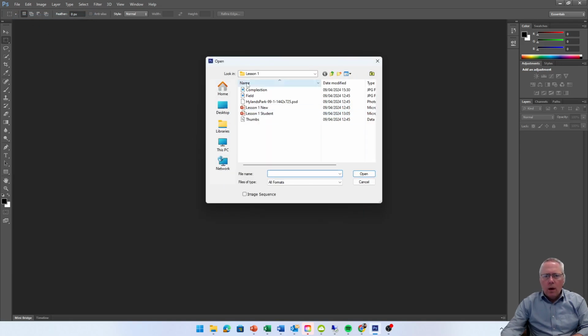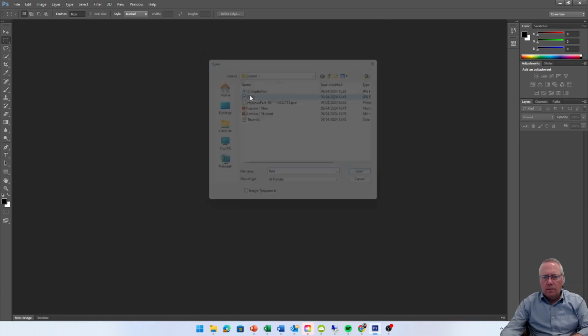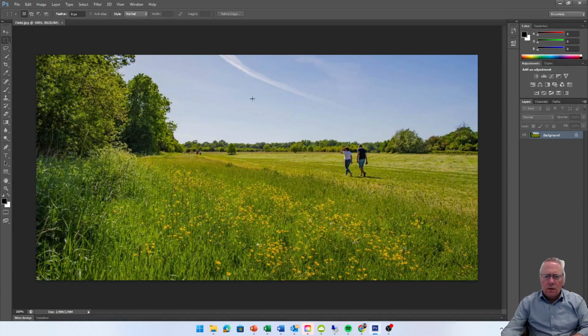Okay, my image is stored in this particular folder, so you need to navigate to where your image is stored, and the file you're looking for is the field file. So this is the field file. What I want to actually remove are the people here, okay, and I've also got some people in the background there. So I'm going to use the clone tool to get rid of those elements of the image.